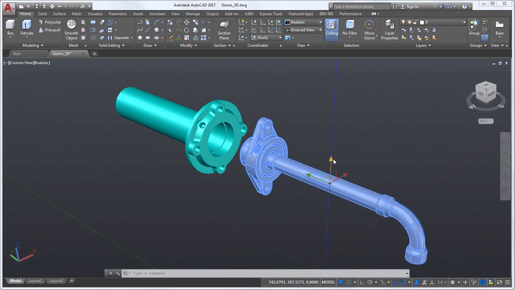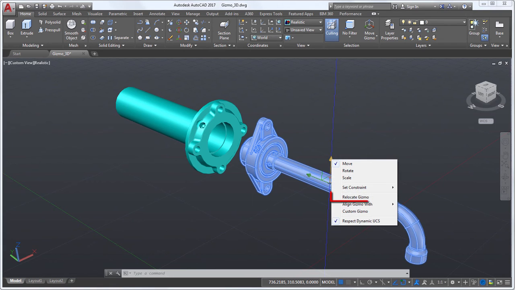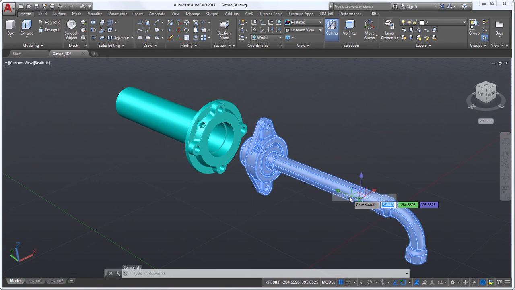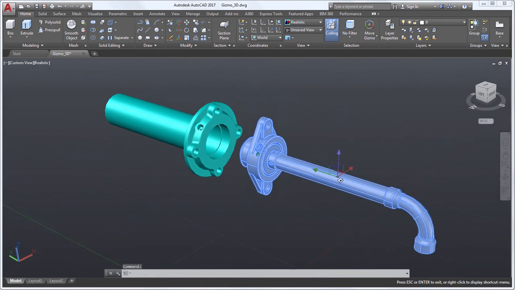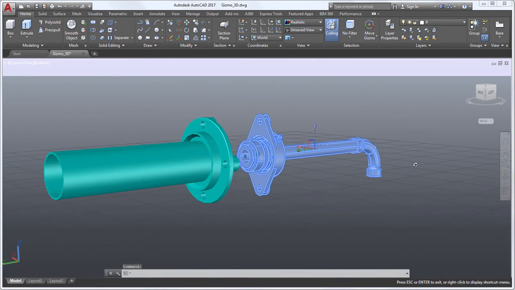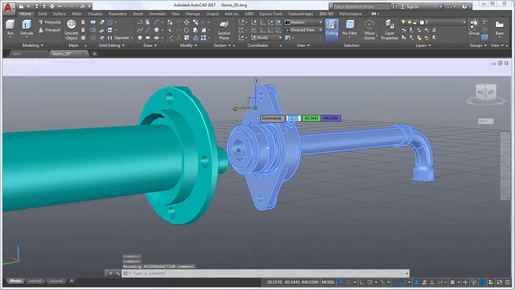This time, instead of specifying a distance to move, let's relocate the Move Gizmo and move the pipe using object snaps. This is handy if you don't know the specific distance or if the parts are not already lined up. I'll right-click and select Relocate Gizmo. Next, I'll use a center object snap to relocate the gizmo to this hole in the flange.